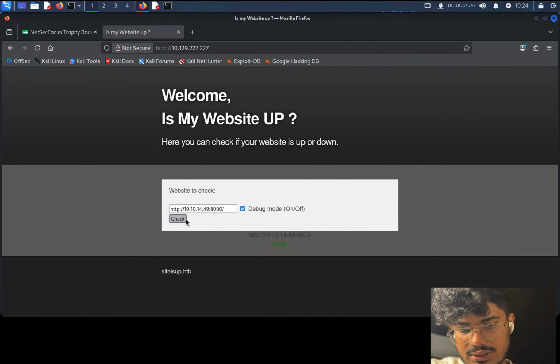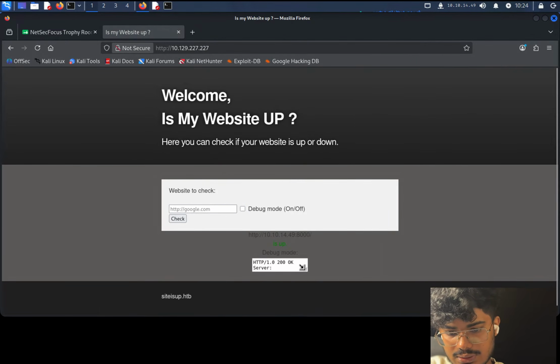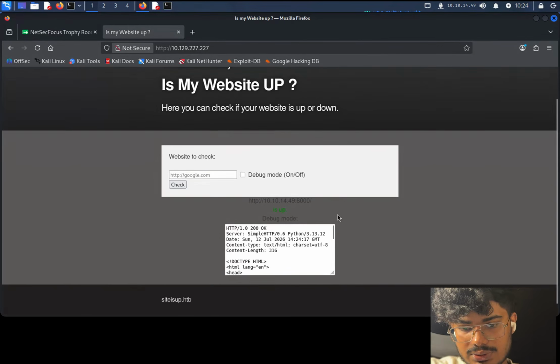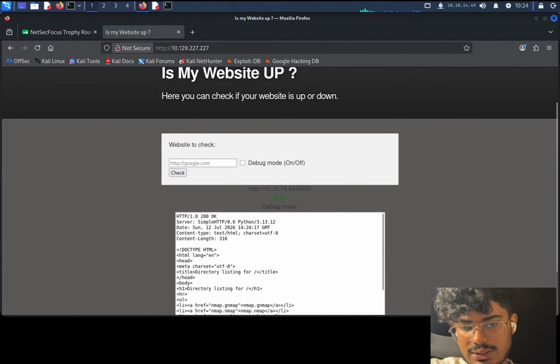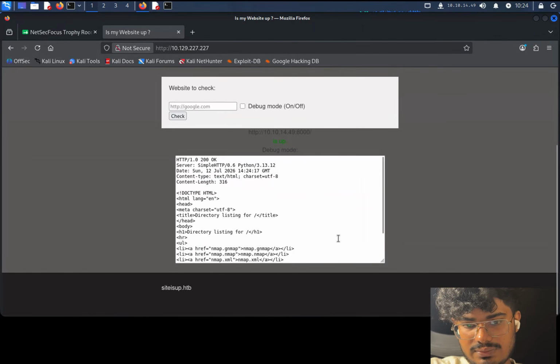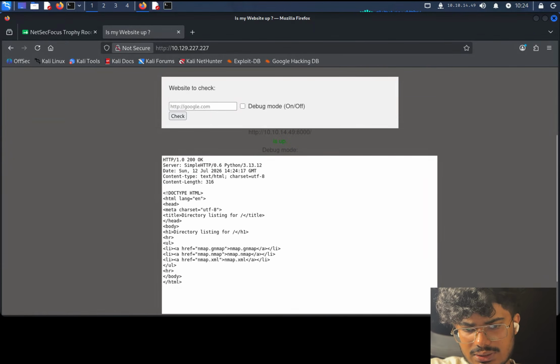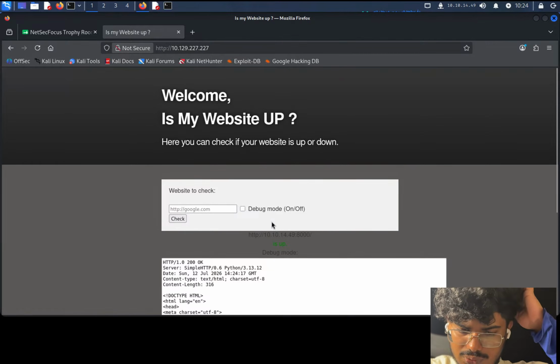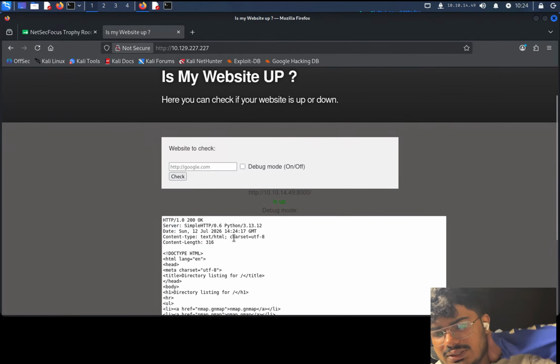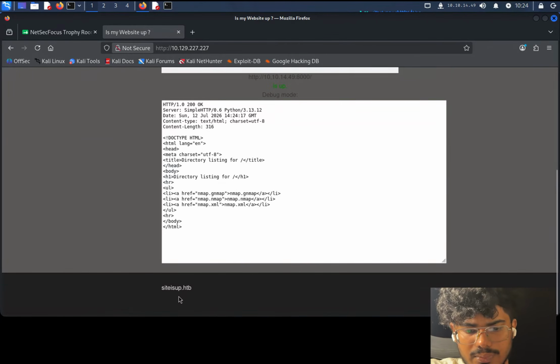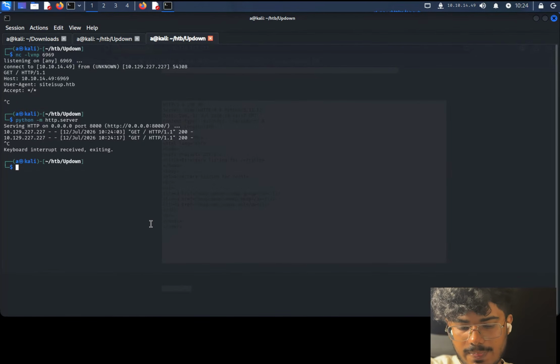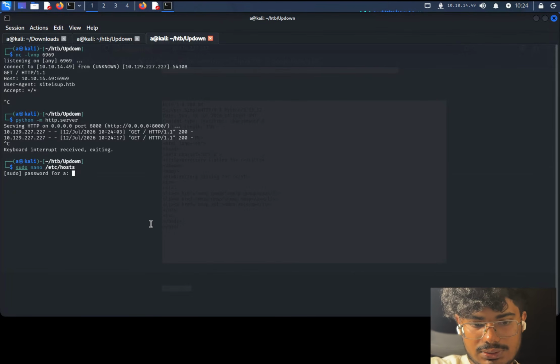Let's try this again. Debug mode. Okay, so it basically renders everything. Okay, cool. We might be able to inject something in here, but before that, let me copy this hostname and run sudo nano /etc/hosts. Let me just check this.